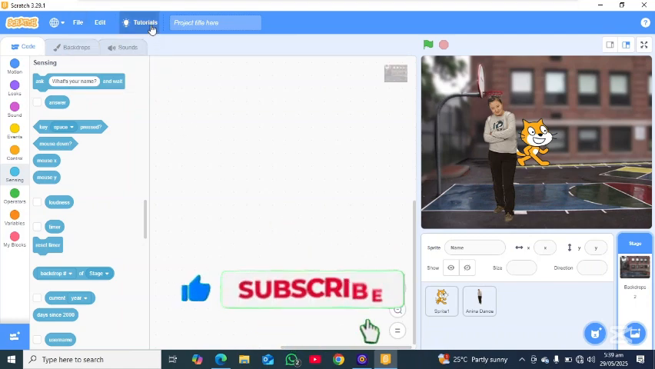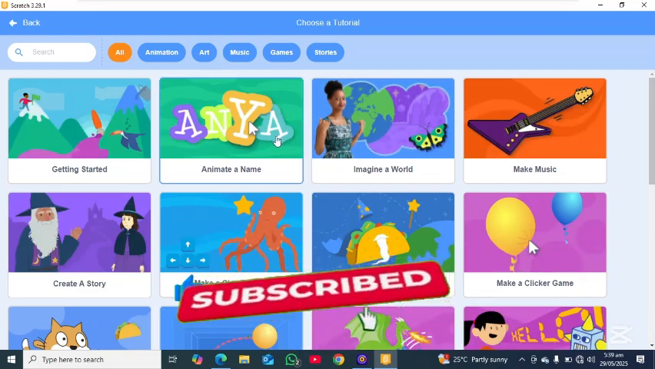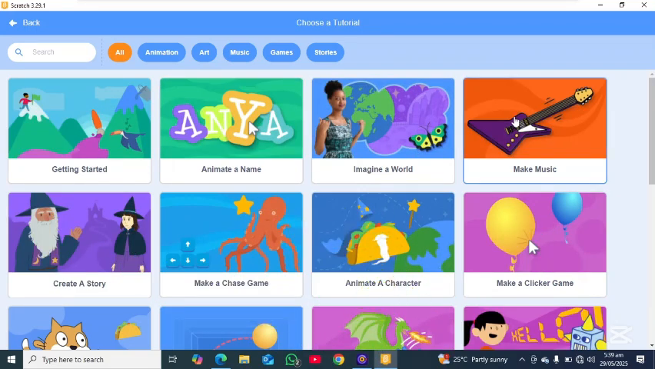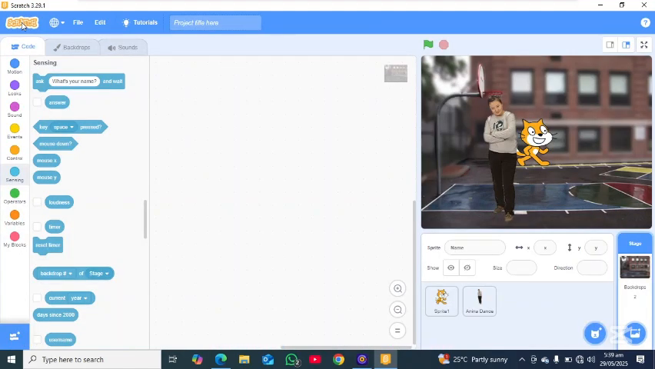Then if I click on tutorials here, you have different tutorials that you can begin with, especially if you are just a beginner and you've not worked with Scratch 3 before. You can start from here. You just select the tutorials and you start from there. I have a video that shows you how you can work with tutorials in Scratch. So I'll see you in our next video.